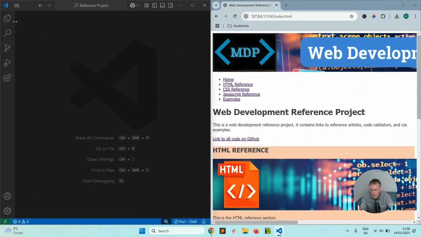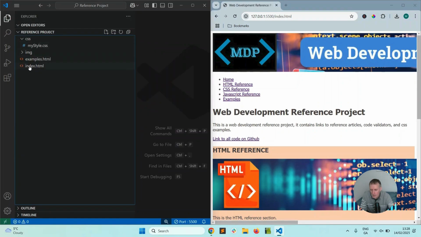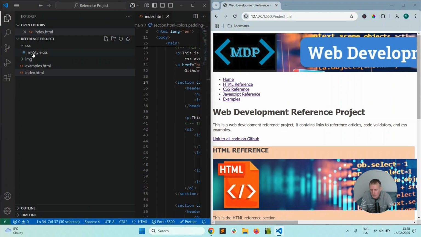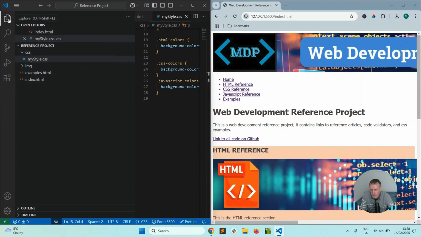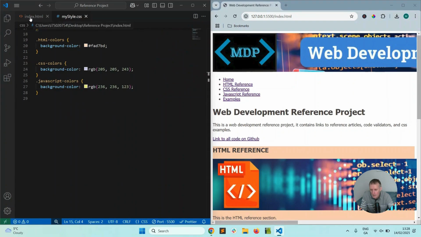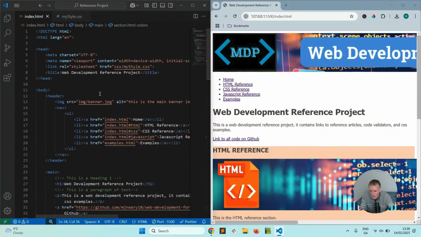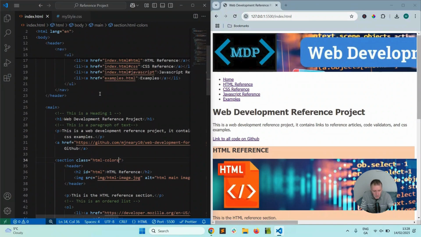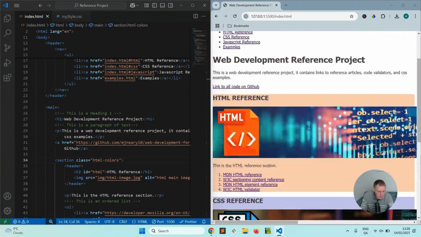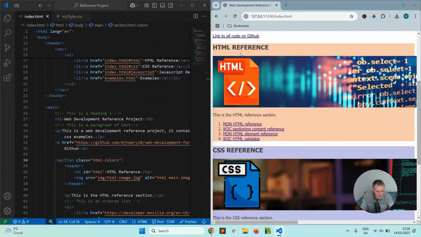So let's go into our project here on the left. We're going to again open up our index file and also our MyStyleCSS file. And we can see here we have our index file. So let's start by using padding. We can see here in the HTML reference section that everything is very close to the left and squashed together. And on the bottom there's no space here between the links and the bottom.